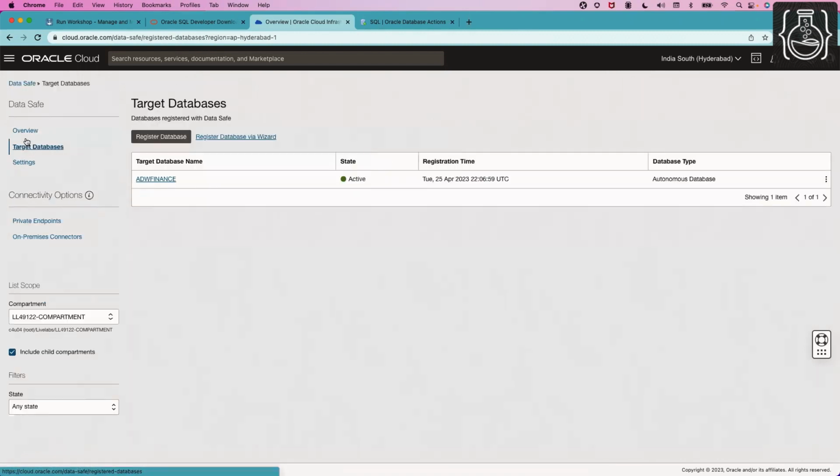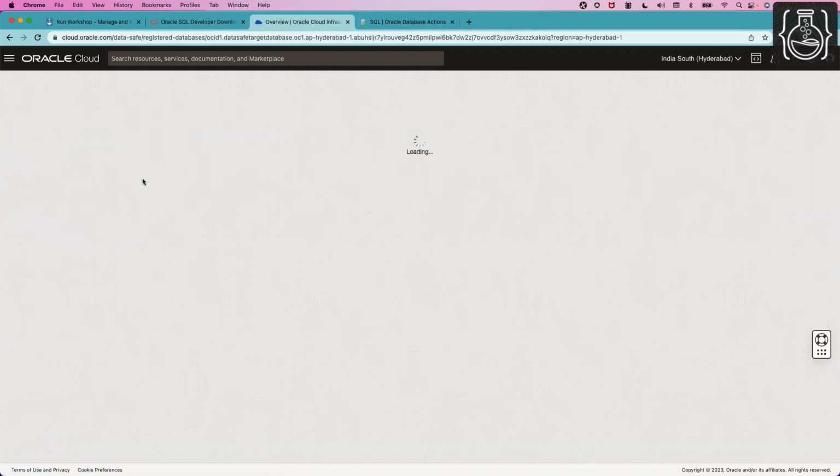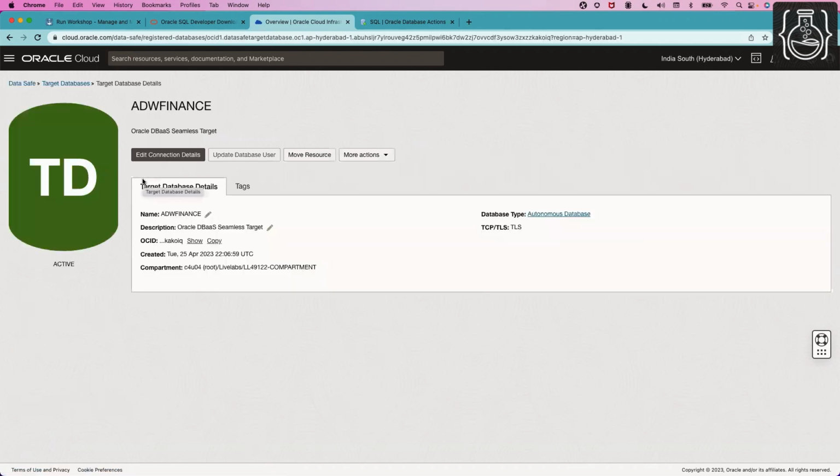On the left menu, click Target Databases. Make sure you're in the compartment assigned to you. A target database with an active status means that it is currently registered with Oracle Data Safe. If there is a target database with deleted status, it means that it is no longer registered with Oracle Data Safe. The listing is removed after 45 days. Click on the name of your target database to view its registration details. On the target database details page, you can view or edit the target database name and description.